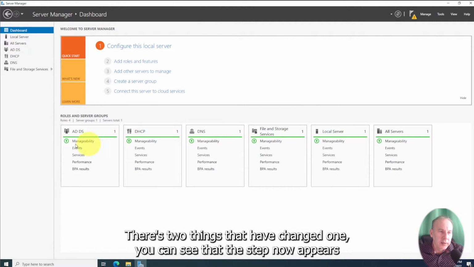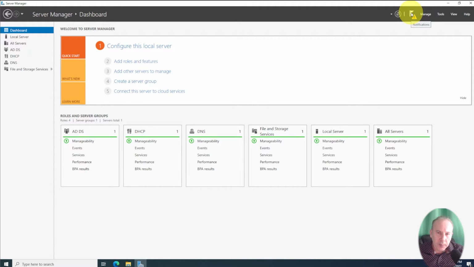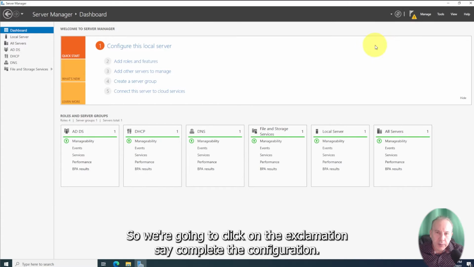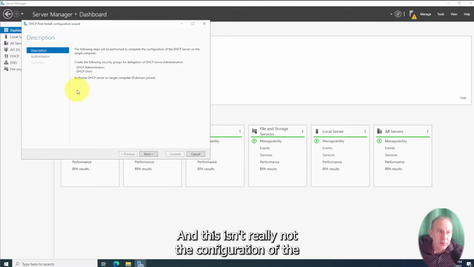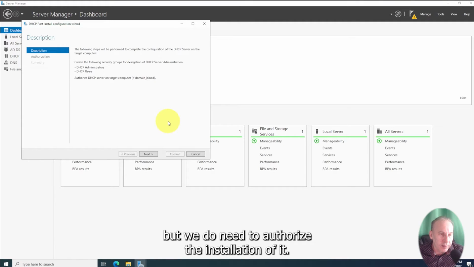Now there's two things that have changed. One, you can see that DHCP now appears on the left hand side here, and it's showing an exclamation mark up top. So we're going to click on the exclamation, say complete the configuration. And this isn't really the configuration of DHCP, but we do need to authorize the installation of it. So we're going to click on Next.